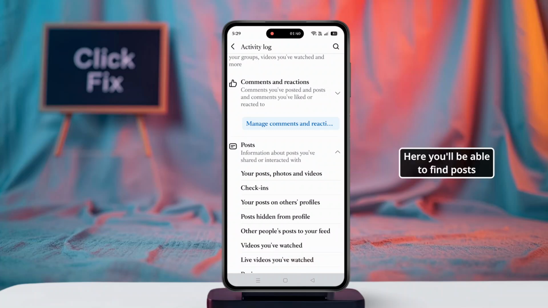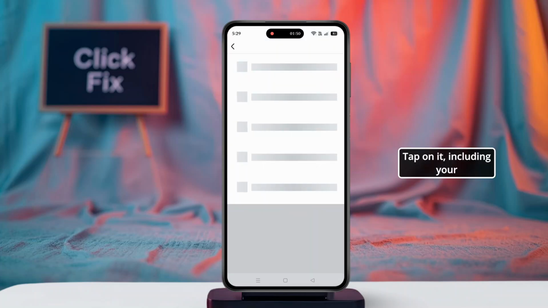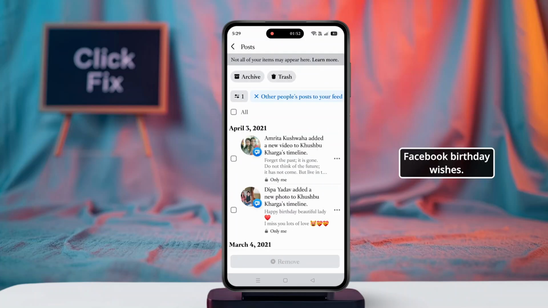Here you'll be able to find posts that other people post to your feed, including your Facebook birthday wishes. Tap on it. Simply open the birthday post that you want to reply to.